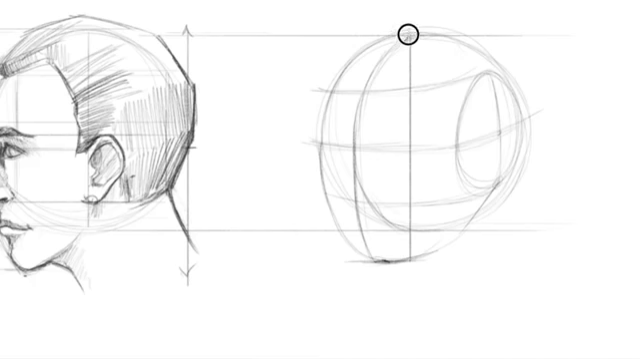Now let's determine where the eyes will be located, and again it's going to be right in the middle of the overall length of the head from the top of the head to the bottom of the chin. Now for this example I'm going to go ahead and start to define some of the contours of the front of the face.